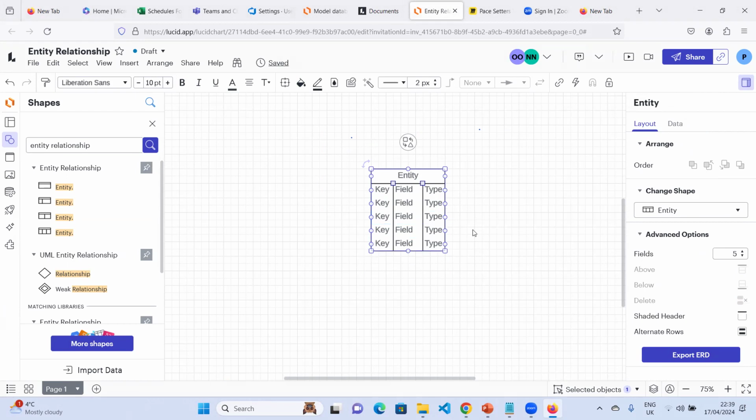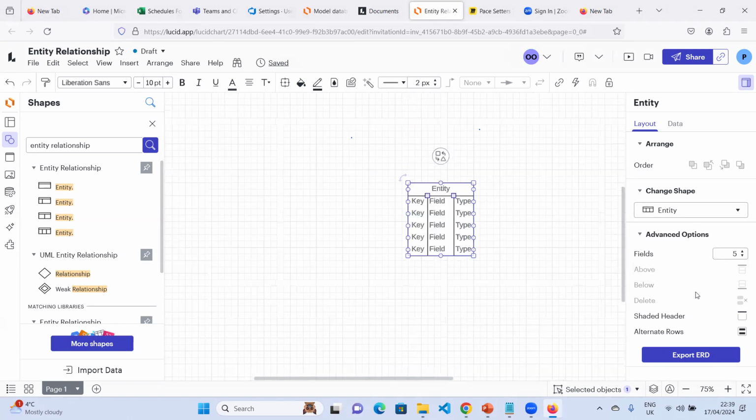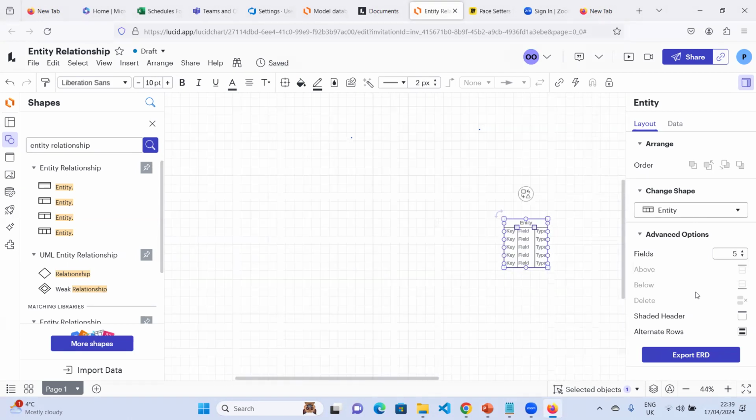Anyone I select, I can delete. And what else is here? That's the entity. You can come here and choose another type of entity if you want. And what else do we have here? Okay, so this is fine.